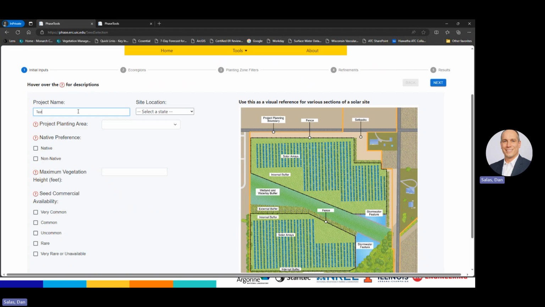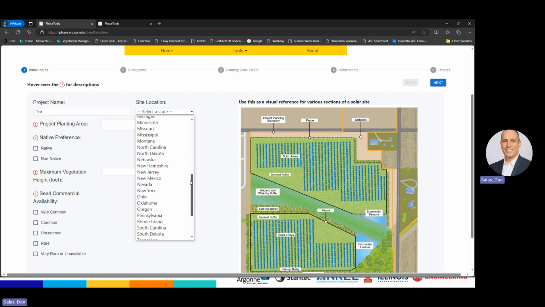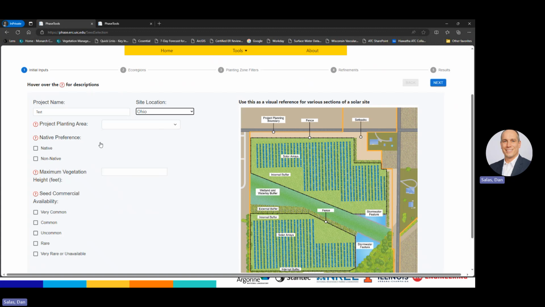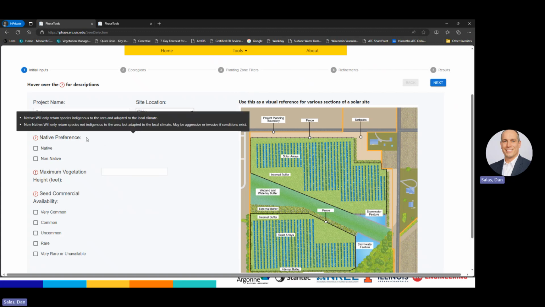You can enter your project name. This is really just user-defined, any appropriate site names that you want to use for your internal reference. You then pick an overarching site location just based on state. Say this site is located in Ohio. We also can pick which zone of the project we want to pick a mix for. In this case, we'll use a buffering land. So we're going to be looking at a planting that's going to be occurring outside of the arrays. So we can maybe go with some larger, taller vegetation here.